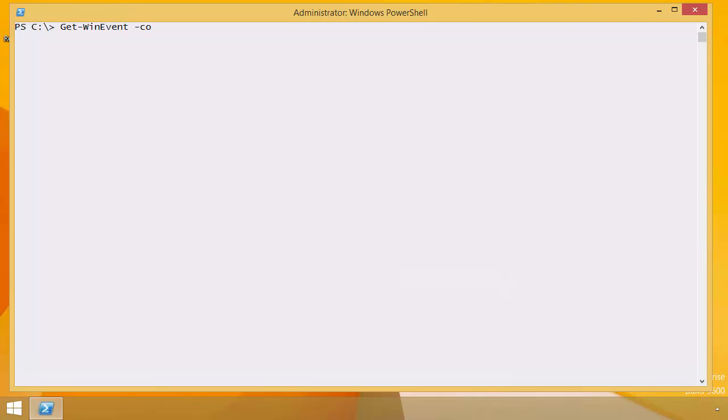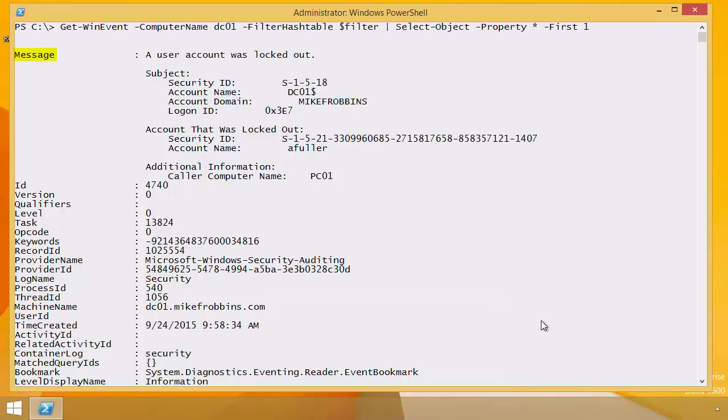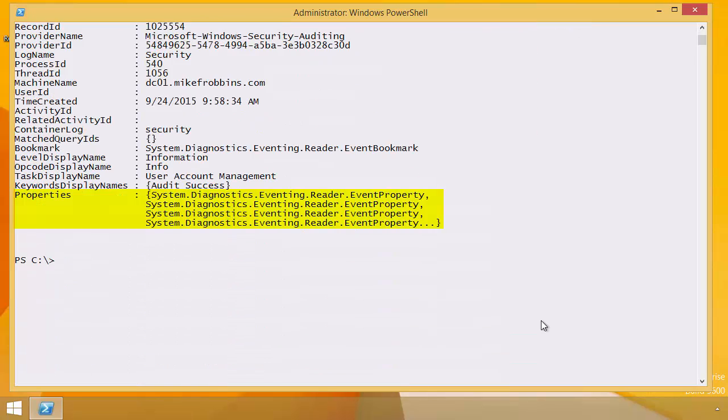Okay, at this point we've got most of what we need, but we still need to determine what device is locking out A Fuller. So we're going to run the same command again, except this time we're going to pipe it to Select-Object, select all the properties, and select the first result, which will give us all the properties for one of the entries that was previously returned. We can see that there's a message property and there is a caller computer name, but the problem is that property is a string. Now, believe it or not, there's a properties property there that is a collection.